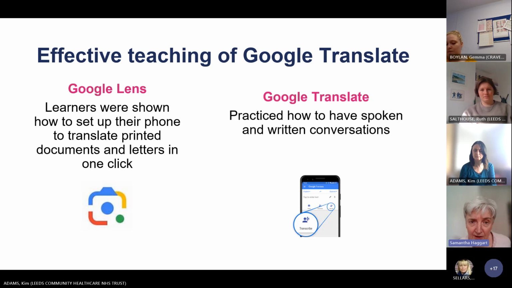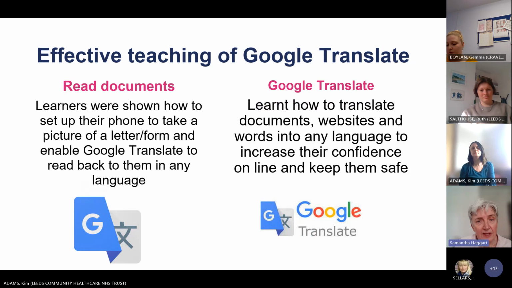If we just go on to slide 13. And again, one of the things with Google Translate, after taking a photo of a letter on the phone, it can be quite small. So they've learned that they can click on the listen button and it will read it back to them in their chosen language, which for quite a few has been really beneficial, particularly if we've got vision difficulties. And as I say, it can look quite small on your phone as well.